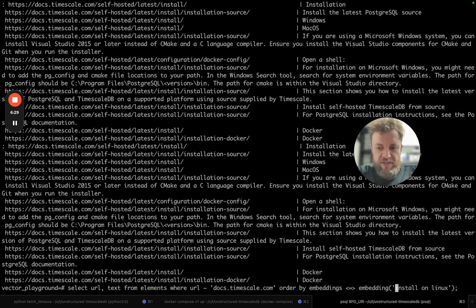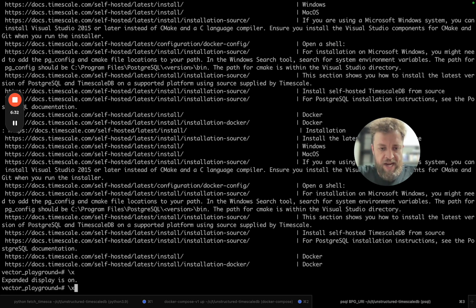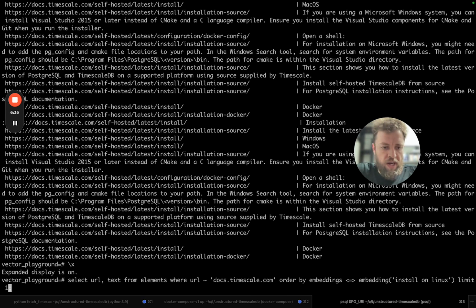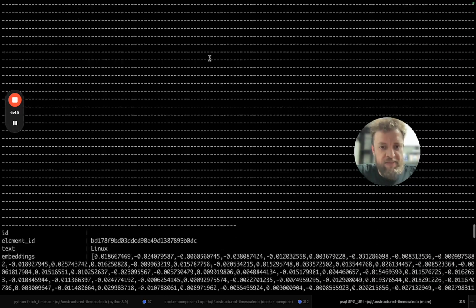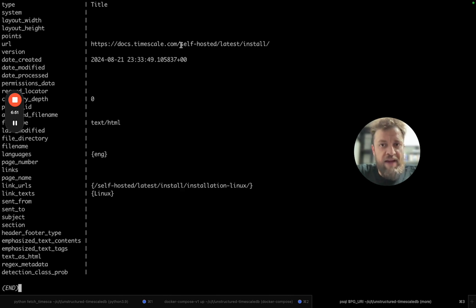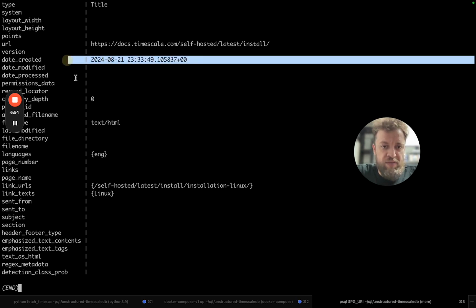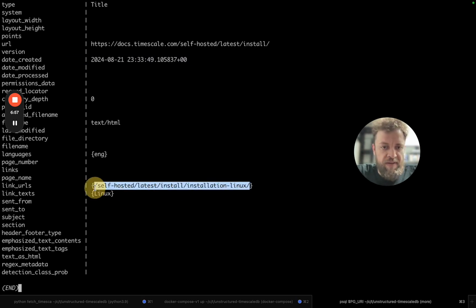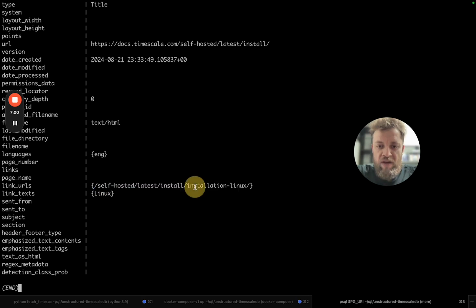If we get the first one, let's use \x, then limit 1, and let's get more details here, star. So here is the entire thing. In the beginning we have the element ID, then the embeddings, and then the URL, when it was created. We also have a link URL here that goes to installation Linux and so on. This is the data coming from this element, and every element can fill some of these fields and also have some extra content.